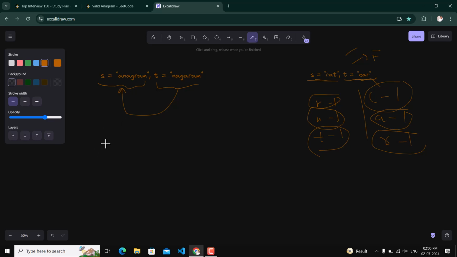And in this case, if we count the frequency of each character, it is n, a, g, r, a, m. Okay, so we have a three times, n one time, g one time, r one time, and m one time. And in this case, let's say n, a, g, a, r, a, m. So in this case also, n is one time, a is three times, g is one time, r is one time, and m is one time.